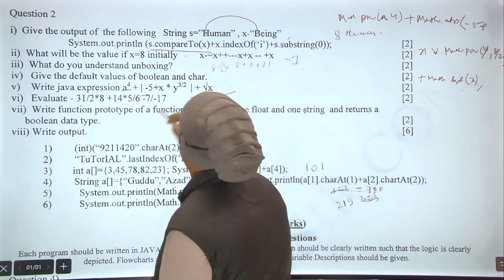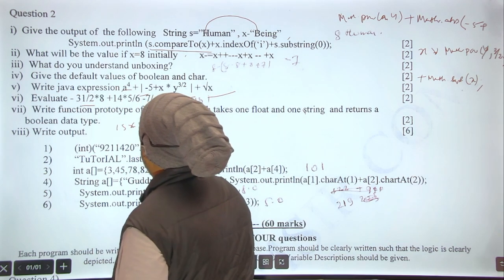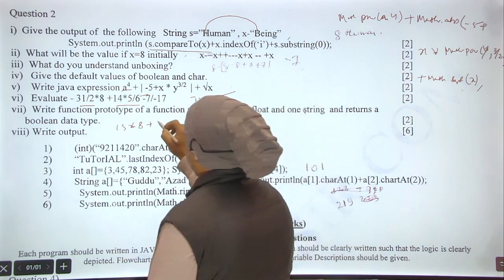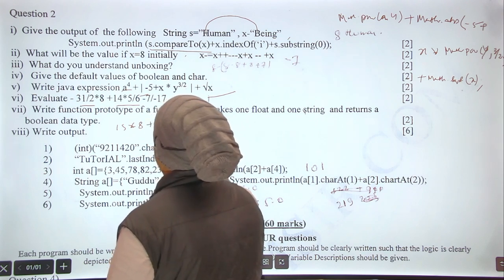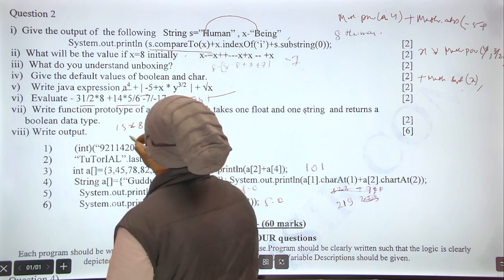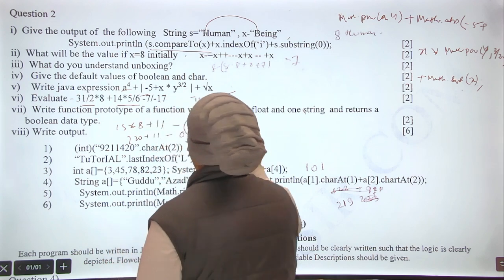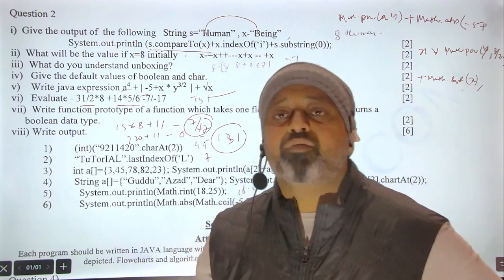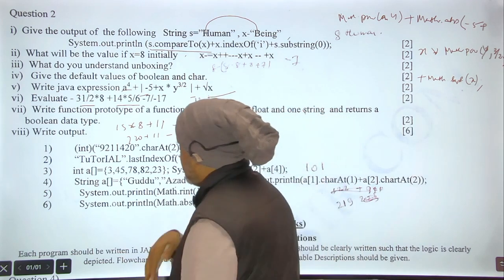Now this question, 31 by 2, first division, you will get 15. 15 into 8 plus 14 into 5, 70. 70 by 6, 11. Minus 7 by 17, minus 17. So it gives you 0. You have 120 plus 11 minus 0, 131 will be your answer. What happens here? Multiply, divide, modulo, all have the same precedence. Whichever comes first, that is executed. Now, let us move to the last part.